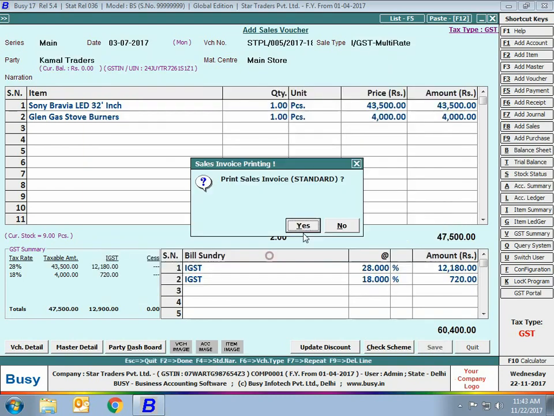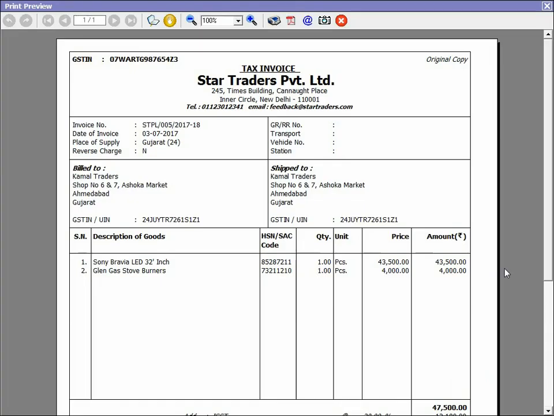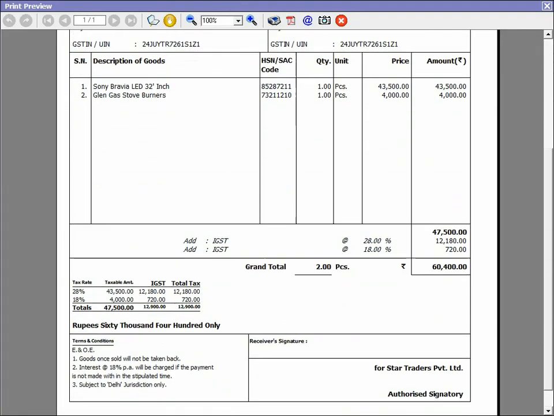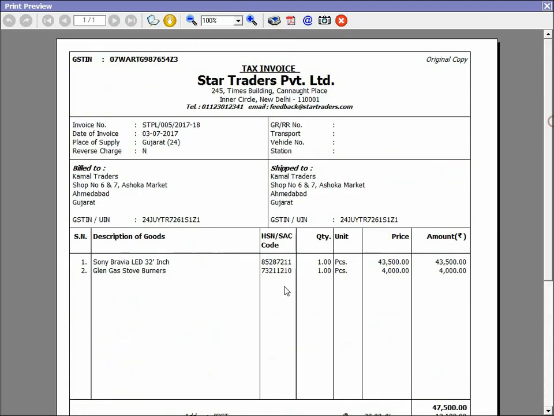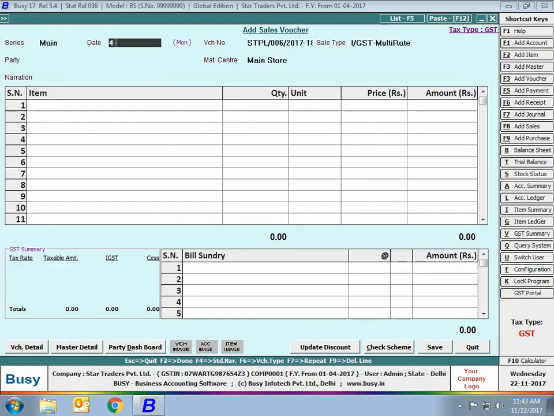We will print this invoice also. On the screen you can see that here along with each item, the tax rate is not being printed. The tax summary is simply displayed at the bottom, that is IGST 28% is charged on 43,500 and IGST 18% is charged on 4,000. Next we are entering one more sales transaction.